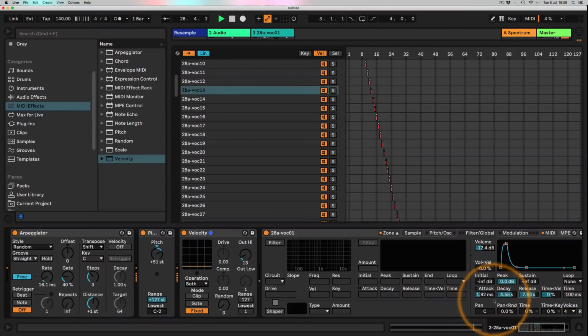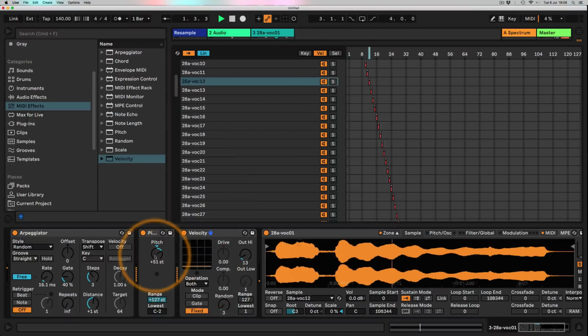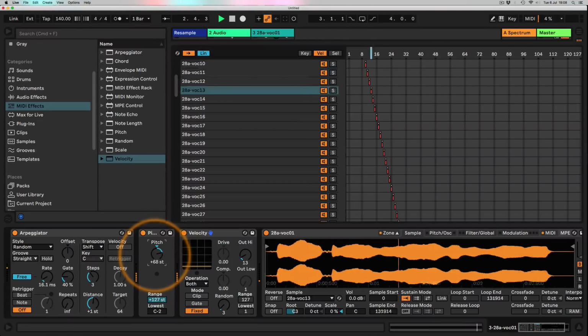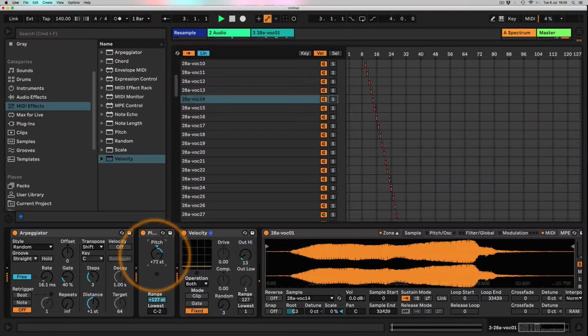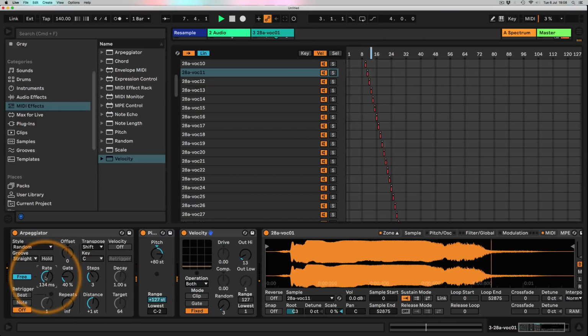So you can get these very blurry, weird sounds. You can use whatever samples you want. Maybe you've got 100 guitar samples or whatever, or something more musical. That's interesting.